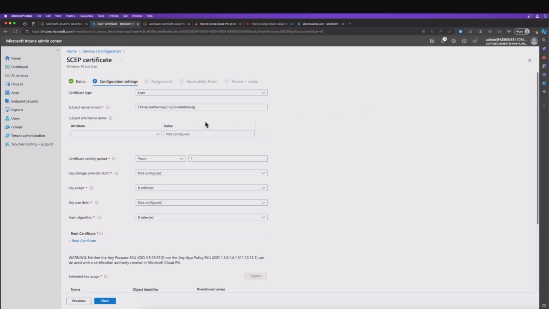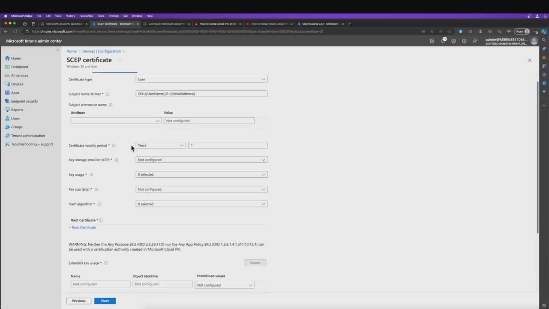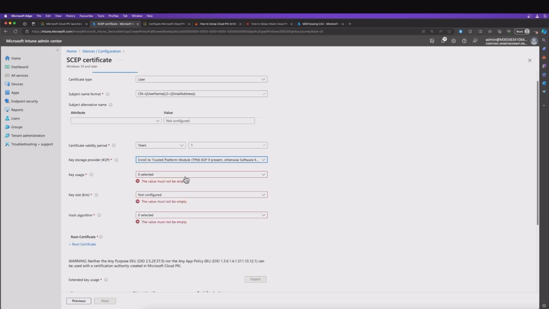Now this is where we get into the meat of things. We want a user certificate. Remember, in this scenario, we want to secure our emails, and I want to send a user certificate. We leave the subject name format as is, and we don't need to add any alternative names in here. From a validity point of view, we keep that as 1. Then we select the key storage provider. That's going to be enroll to TPM if present, otherwise software KSP.